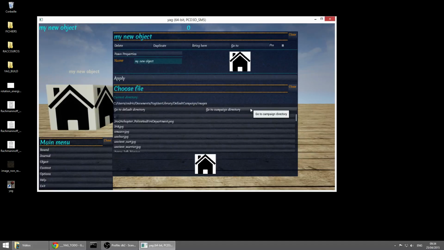If you don't know about the campaign directory, then you should watch the campaign video, which will explain to you what a campaign is and a little bit about those directory things. So let us say that for the moment the campaign directory is the directory where all the images of the campaign are stored. So you've got those two buttons to go to the two default directories of the game.